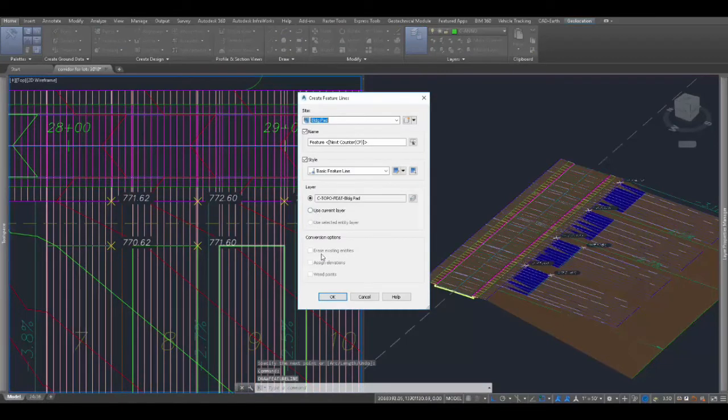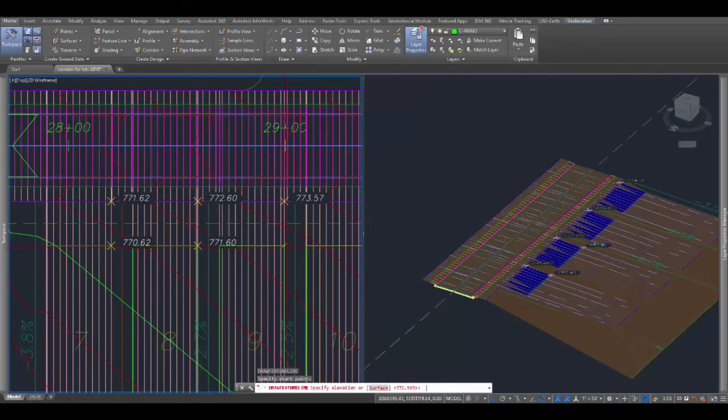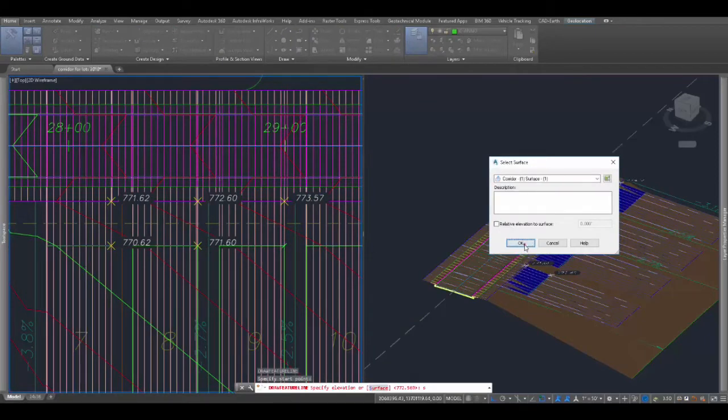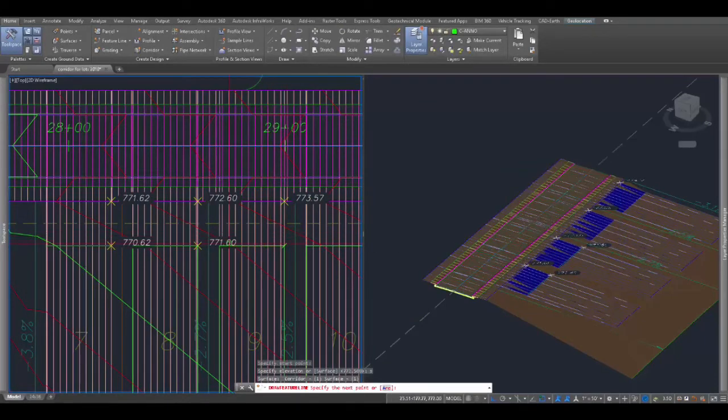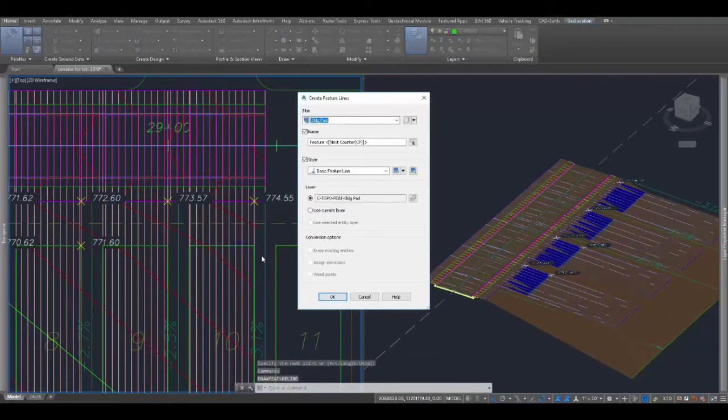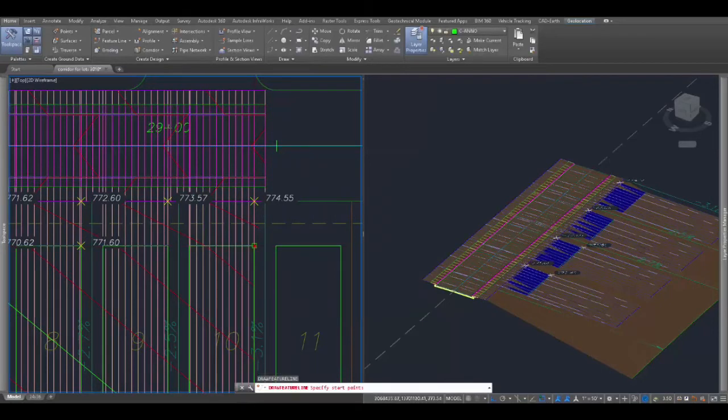Make sure our grade is 0. Do our next lot. Since I didn't have a point here, I'm just going to pull it off the surface, which is another thing you can do if you didn't want to go ahead and add these points in beforehand. And we'll do our last one. Pull it off of the surface. Come to the end, make sure our grade is 0.